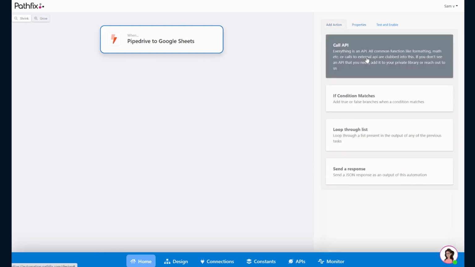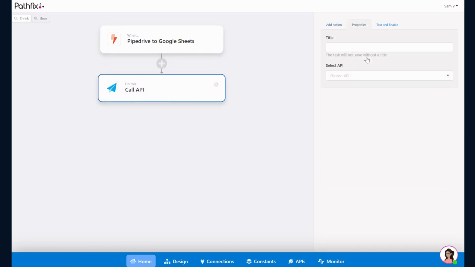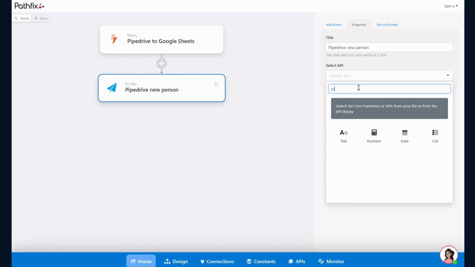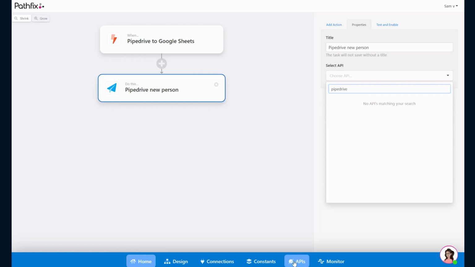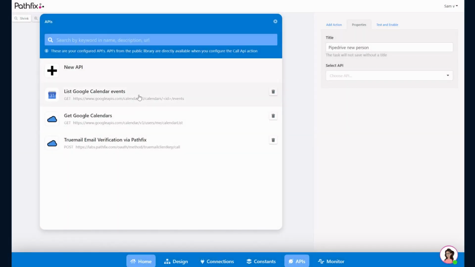Great. So we'll add an API. Since it's coming from Pipedrive to Google Sheets, our first task would be Pipedrive. So we'll just give it a title, Pipedrive New Persons, and we'll search for the API. Now this is the perfect scenario where there are no APIs that have been configured and made available to the public. So you can add your own custom API.